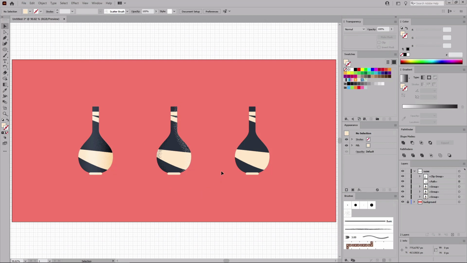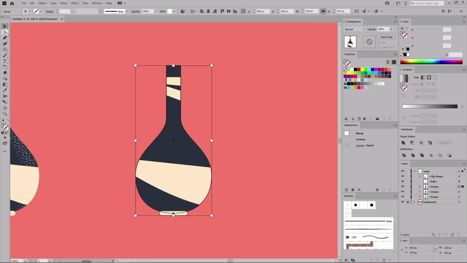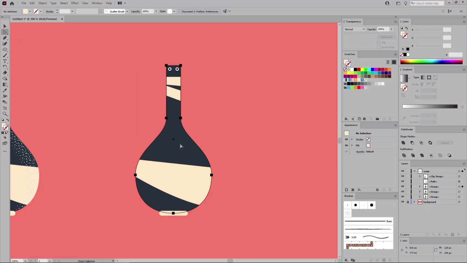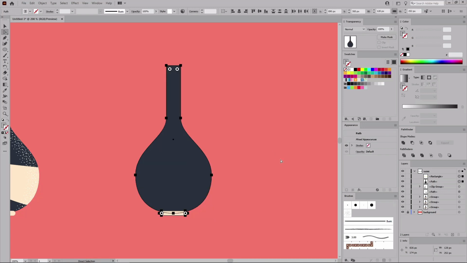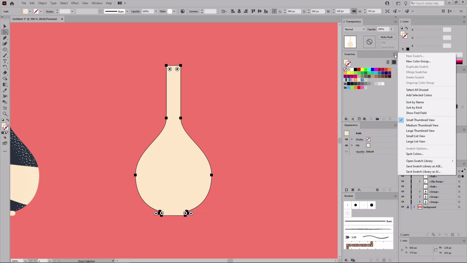For the final method that you can use to add a texture in Illustrator, let's select this group and zoom in on it. Again, use the direct selection tool to select this shape along with this one. Press Ctrl C, deselect your shapes and press Ctrl F to add copies in front. Unite them and then go to the swatches panel to open this flyout menu.